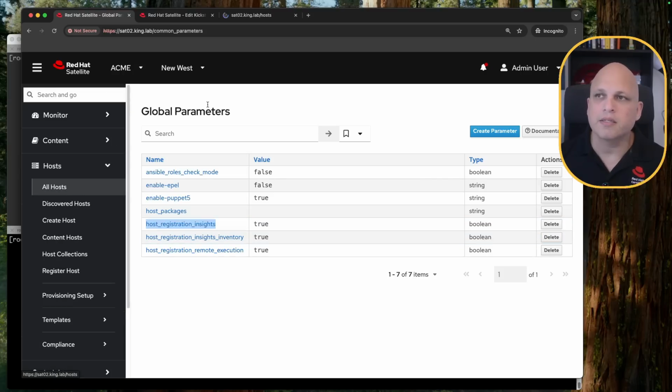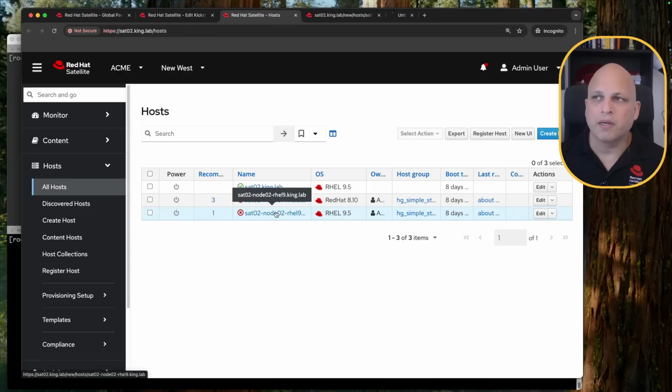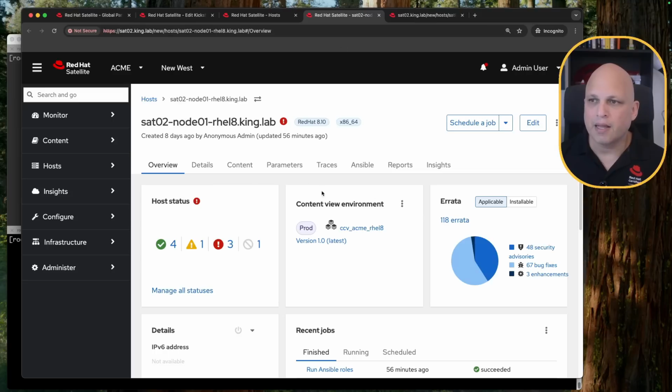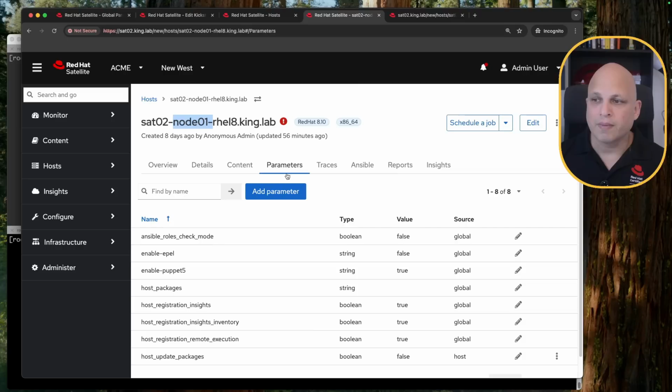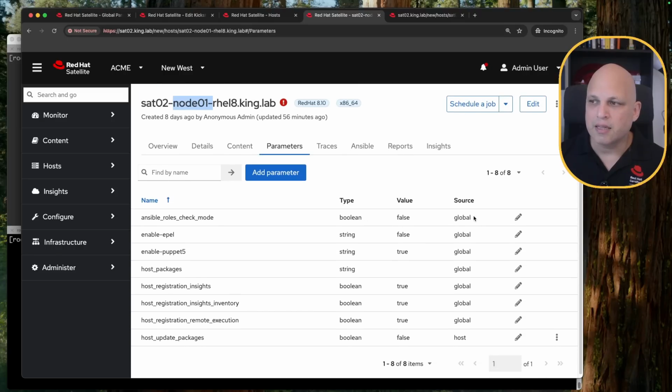Another way is, let's open the hosts. I'm gonna open two of them, two clients. Then we have this one, which is node 01 RHEL 8, parameters. And there we go. See, this one is global, which means this is coming from the global configuration, global parameter. This is also global, global, global. If I go to my global and change this one to true, then this will inherit from the global the value of true. And then based on my templates, based on Ansible playbooks, based on different ways, I can inherit that value as true or false and do some different actions.